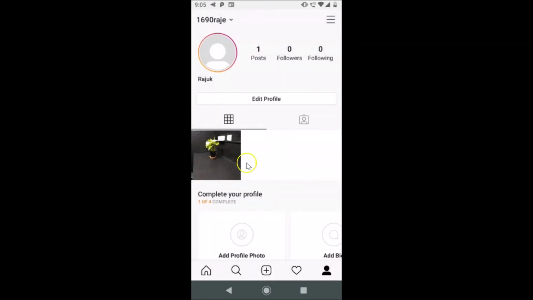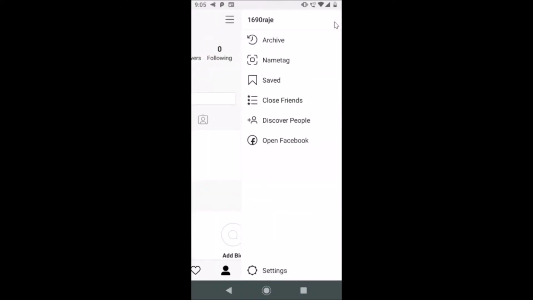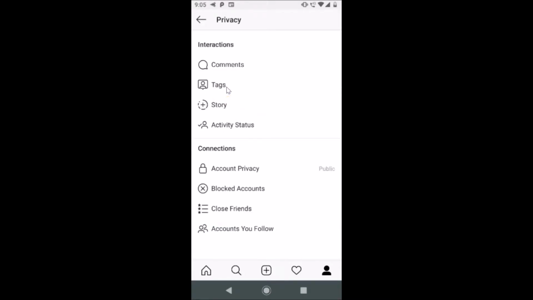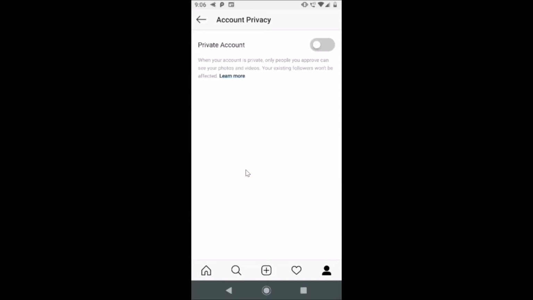Okay, so in order to make this account private, just tap on this three bars at the top right. So let me tap on this, and after that you have to tap on this settings at the bottom. So let me tap on this settings, and here we have the privacy. Just tap on this privacy, and under connections here we have the account privacy. So currently you can see that I have this set to public. So just tap on this account privacy, and here we have the account privacy screen opened.